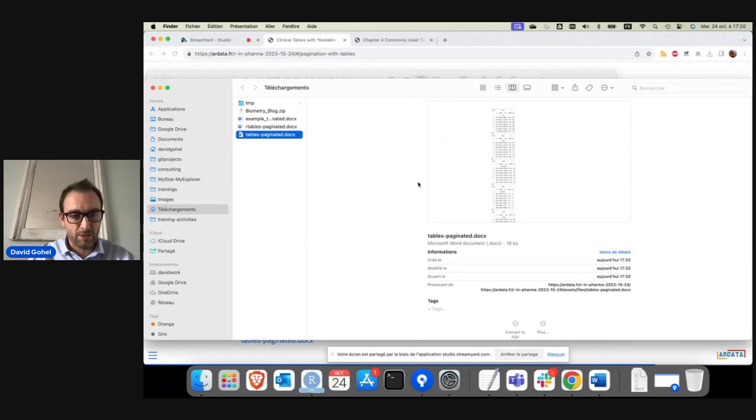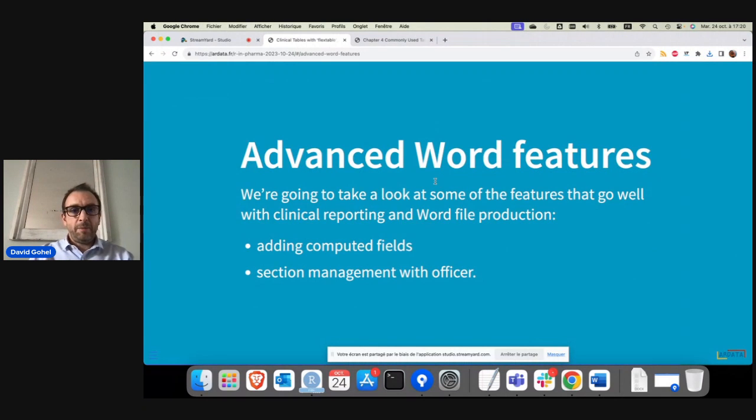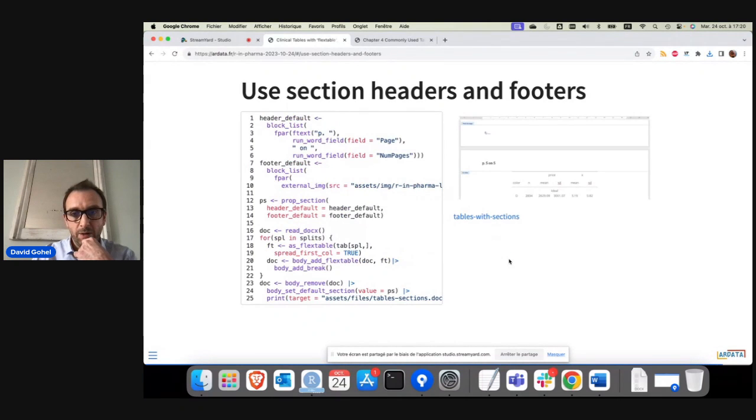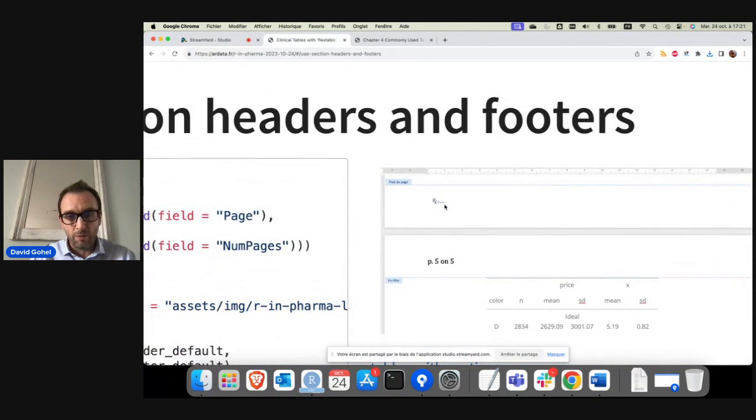Sorry, my time is over. I don't have much time left, so, as added in the new versions, since a few versions, you can add computed fields and you can manage sections. So computed fields let you add things like page number or reference. So you can see in that example that we can add some page number in the table. And you can also add some section and header and footer information. For example, there you can see the logo of R in Pharma, and you can see we are on page 5 of 5.